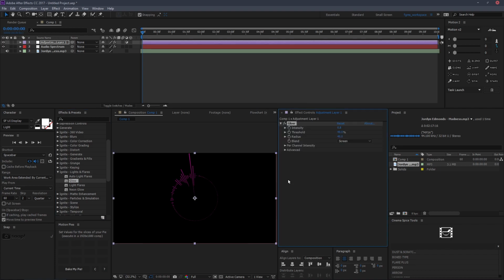Now, at the moment, you'll see that it does nothing. So what we're going to do is first change the intensity to 4.7, the threshold to 100, and the blend mode to none. So now you'll see it's a little bit blurred out, and it's changed to red for some reason. I really don't know the explanation to that, but we can change that later on when we want to.